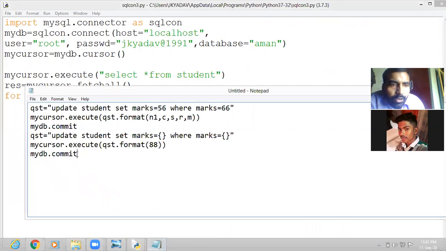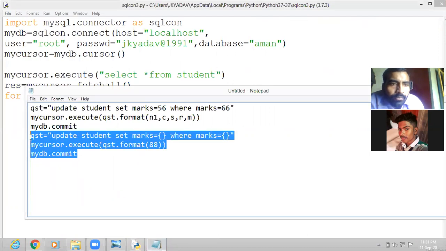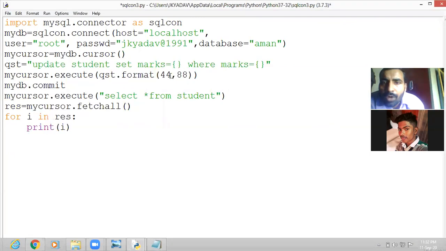So here let us now write. First parameter the current mark, and then second parameter for the previous mark. Suppose our previous mark is 88 and the current mark is suppose 44. So now our current mark is given 44, which will replace the previous mark 88. Okay, it is given in the form of tuples with the format command.